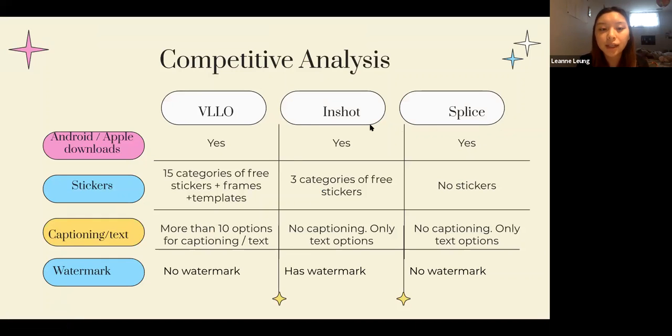So I decided to compare VLLO to 2 other very popular editing apps. So this is InShot and Splice, and these are some of the most popular editing apps on the App Store right now. And then I decided to compare them in 4 different categories. So the first category is Android and Apple downloads. So if you're able to download it on the Google Play Store or Apple, all these apps are able to be downloaded on these devices.